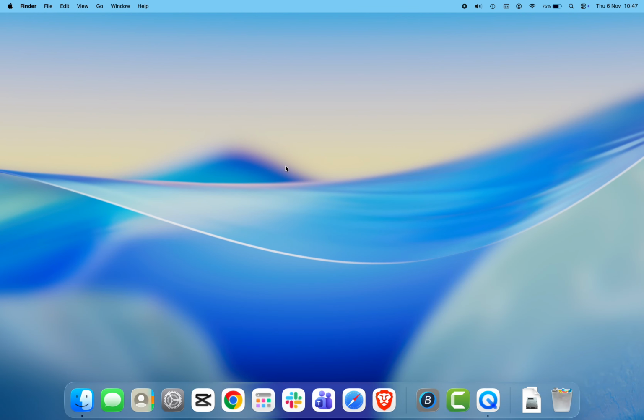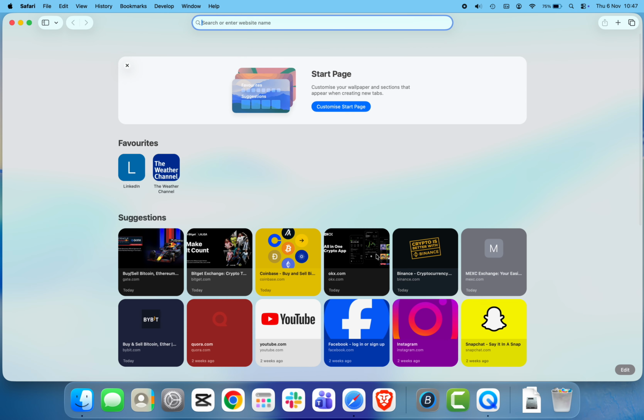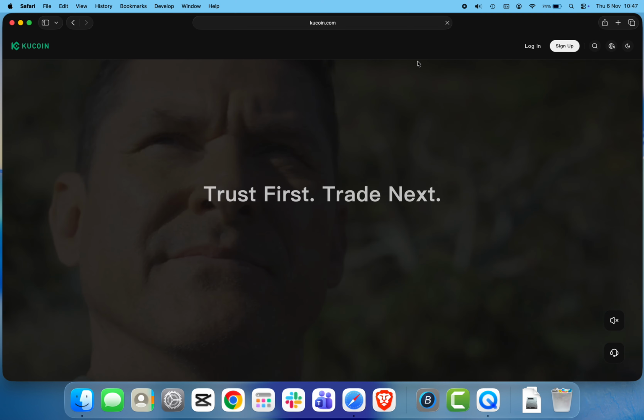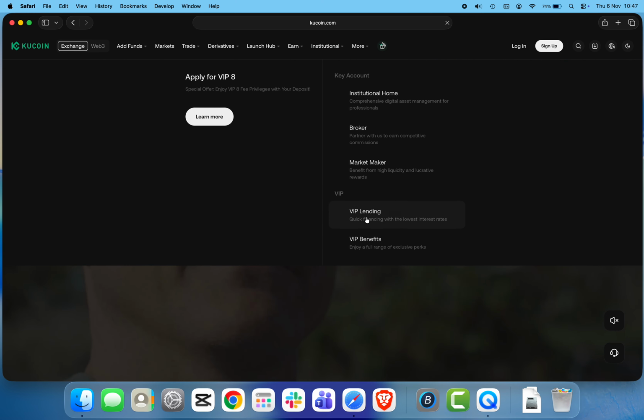In this quick tutorial, I'll show you how to install the KuCoin Exchange app on your Mac in just a few steps. Begin by opening Safari. You can click the icon in your dock or press Command plus space, type Safari, and hit Enter. Once Safari opens, visit KuCoin.com, the official KuCoin website. Always confirm you're on the verified link to keep your account safe.